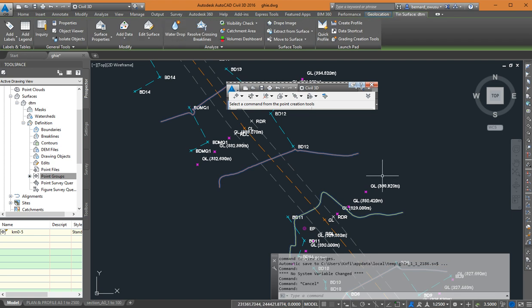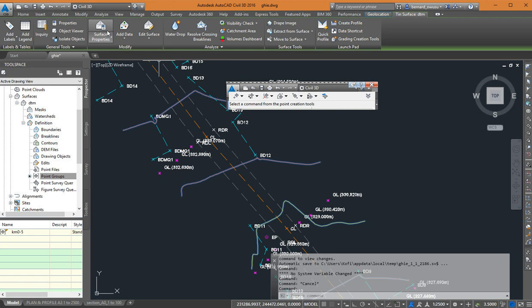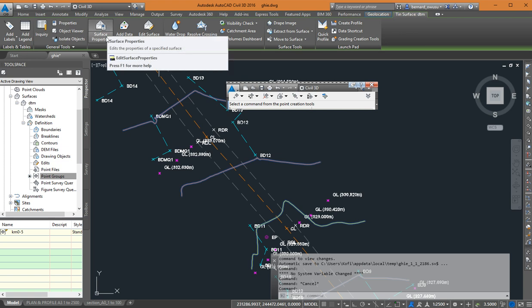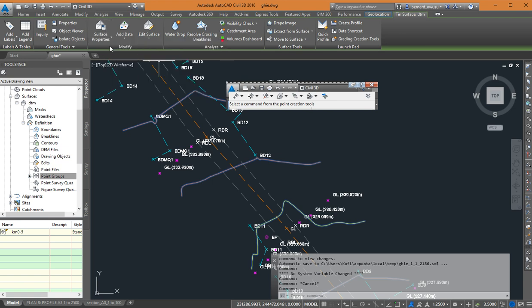The ribbon has changed for you to do modification or to add on or something. Now what we are going to do is we want to see the surface style. So under surface properties, please put your cursor on surface properties. You see that there are two buttons. Though they are all under surface properties, there are two.